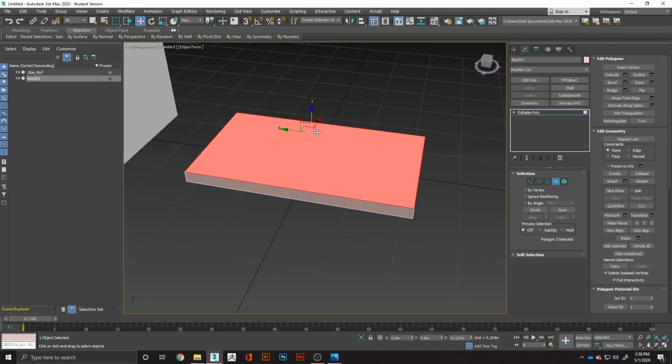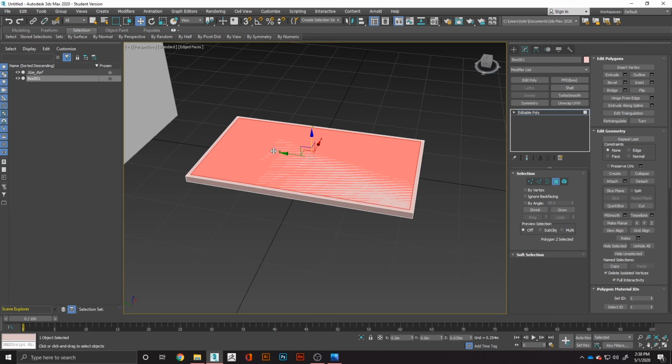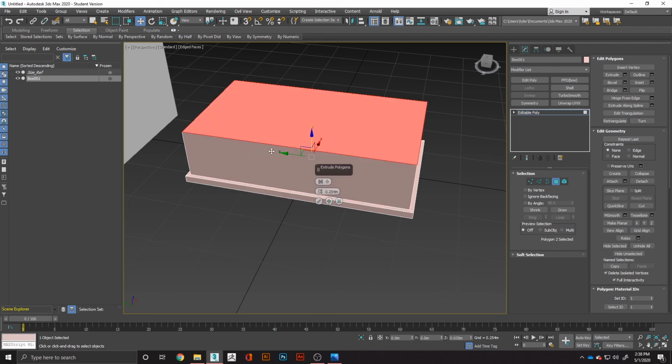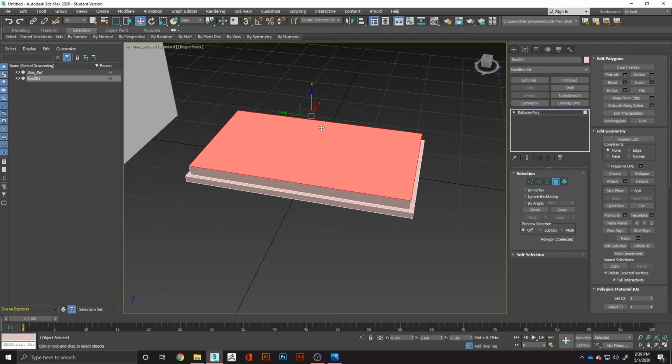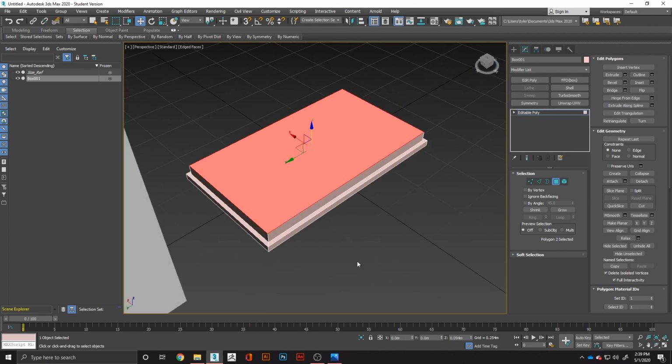So I'm just going to start off by making that first lip, and then I'm going to inset that, and then just extrude this out. Okay, put that back in place. So maybe something like this might be good. I think it's pretty good.